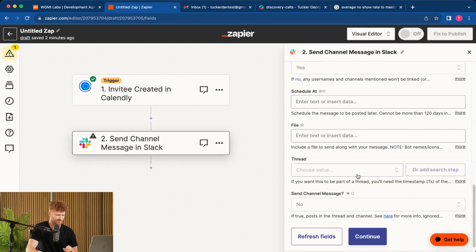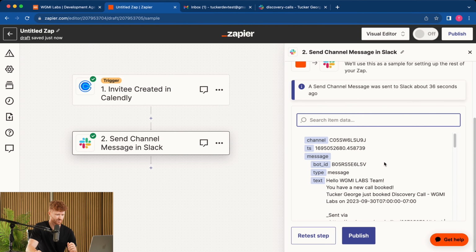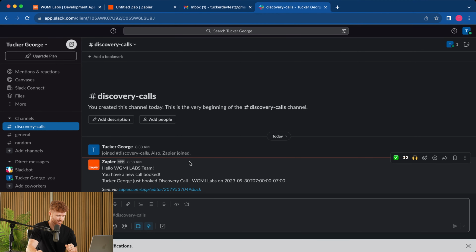So we'll go ahead and test that this actually sends. So we will test the step. So you can see the data that it sent over. Now let's go to Slack and see if we actually did receive a message. So yes, we received a message from Zapier. Hello, WGMI Labs team. You have a new call booked, and then the event name and the date it is.